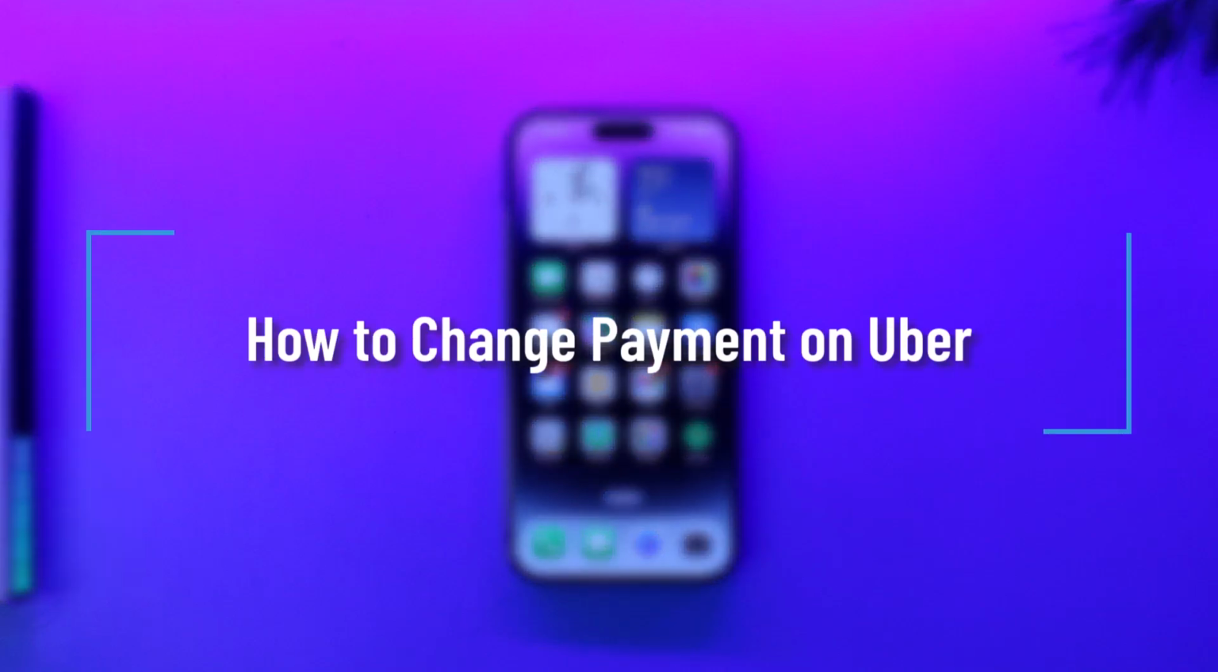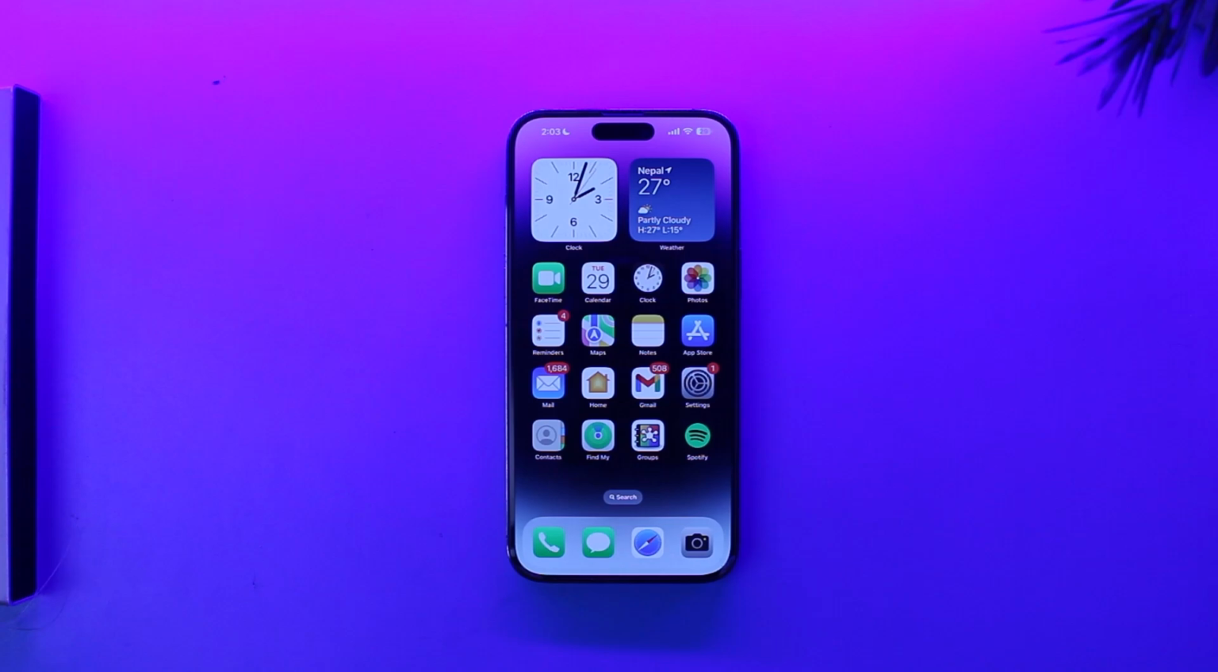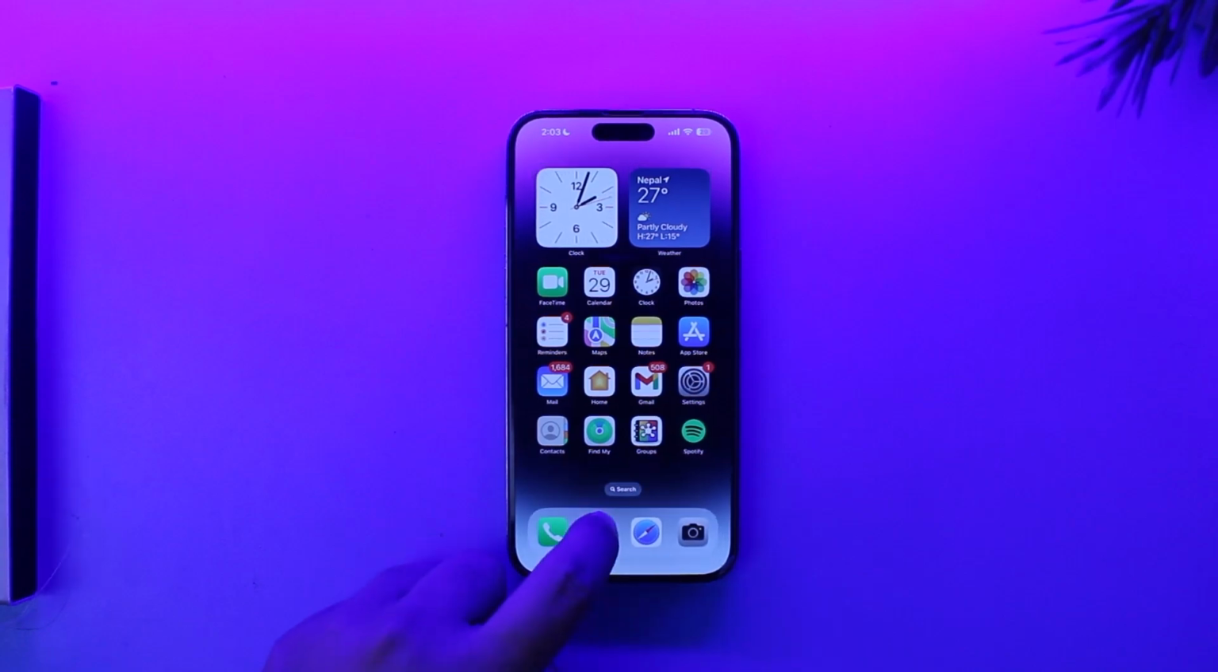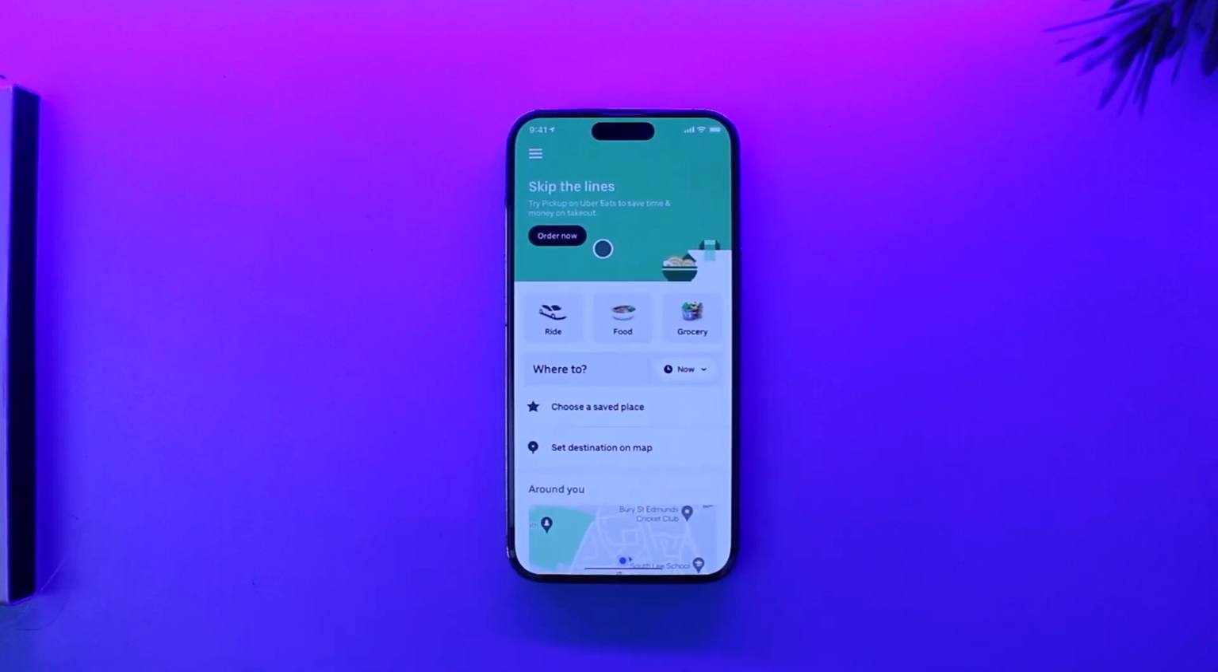How to change or update your payment method on the Uber app. So if you'd like to update your payment method on the Uber app, it is actually very simple to do so. Basically, all you have to do is first make sure to launch the Uber application, and this is the type of interface that you can see right there.